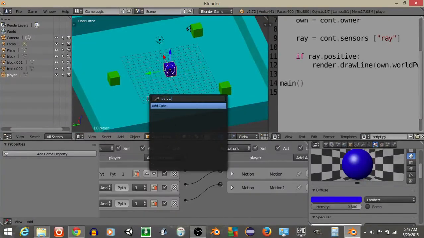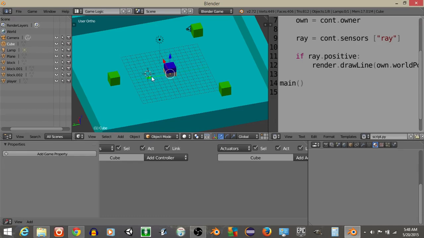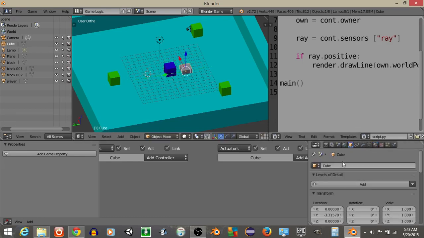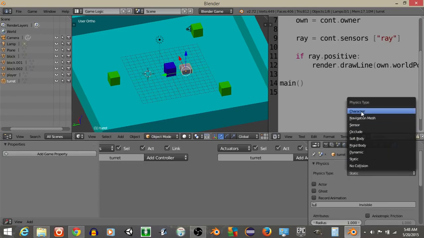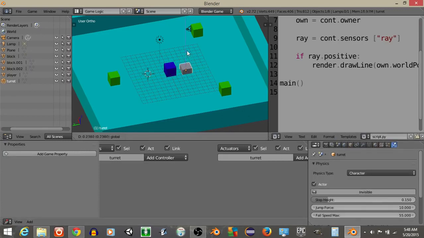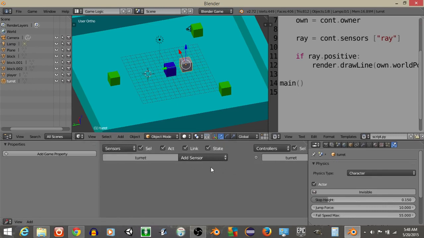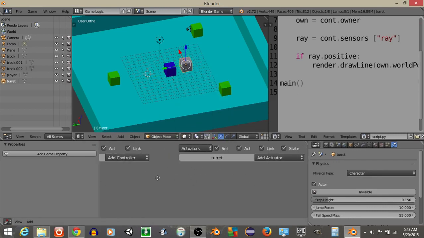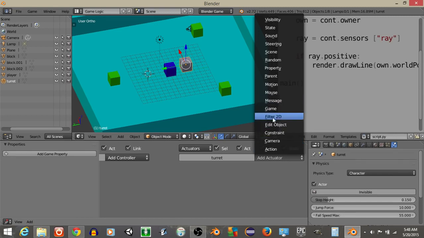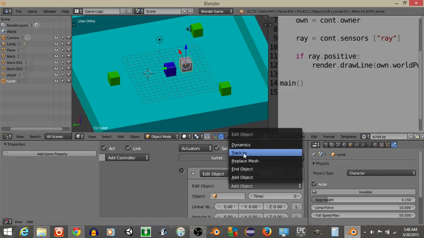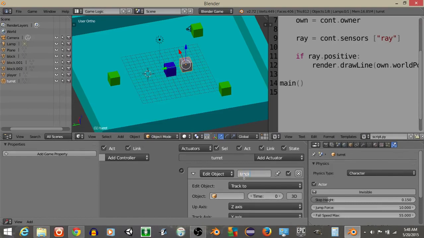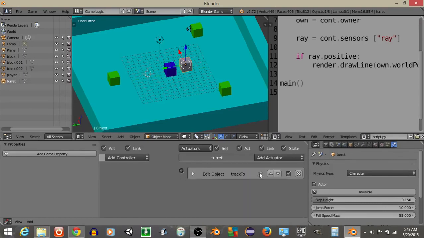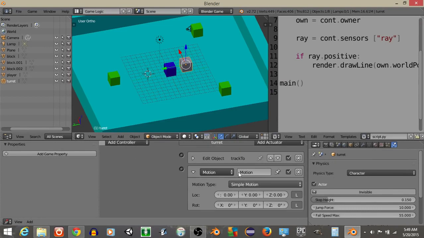So let's do spacebar and then add a cube. This cube I'll call turret. How about that? Turret will work. Let's give it character physics, actor. I'll drag our turret up. And let's add an edit object actuator. Change it from add object to track to. And I'll call it track to, and I'll keep it blank for now. And for a motion actuator, let's do 0.2, and I'll call this move.